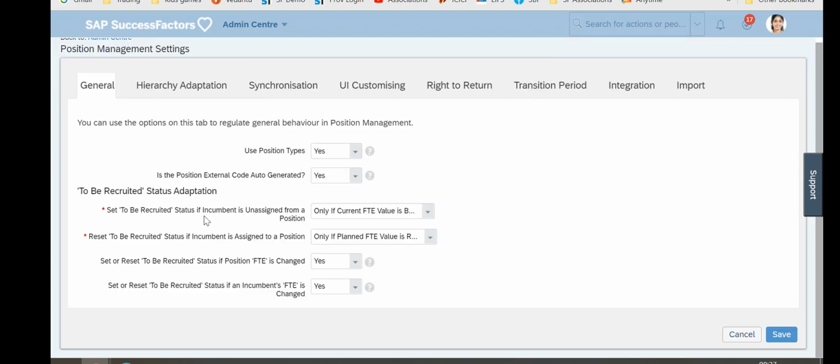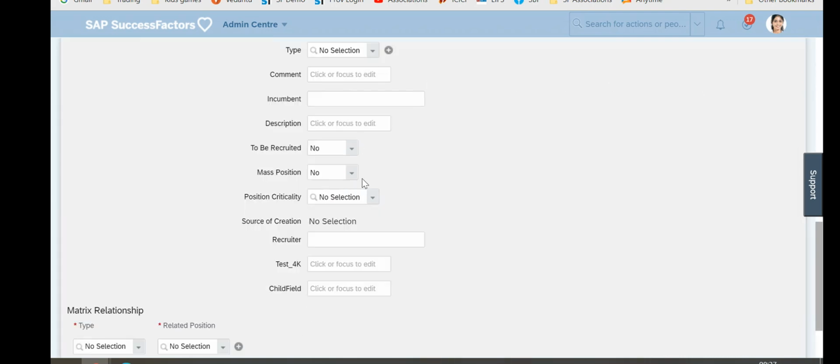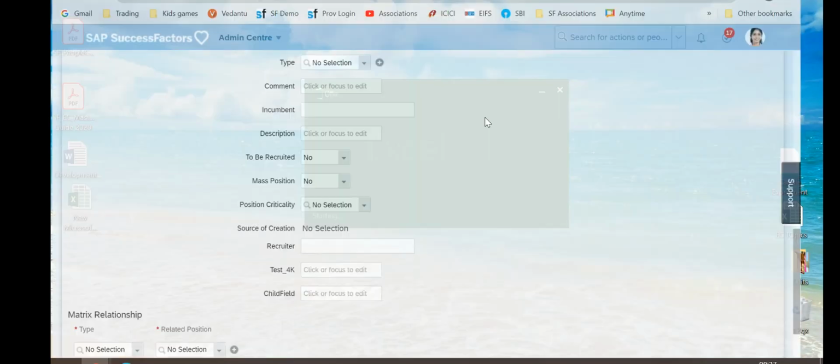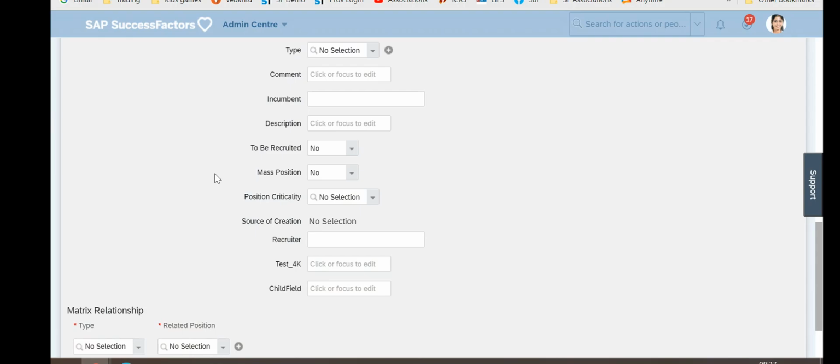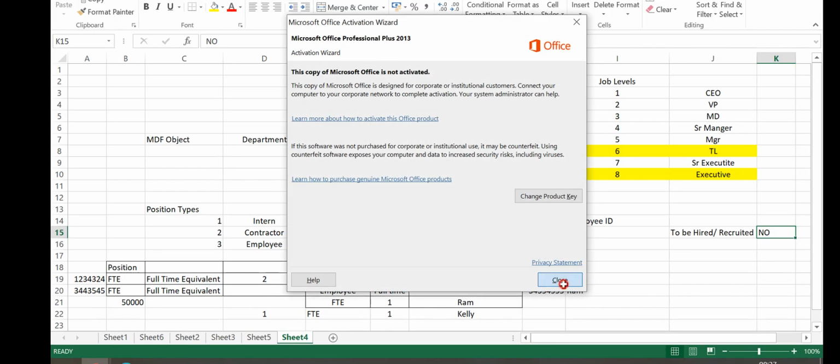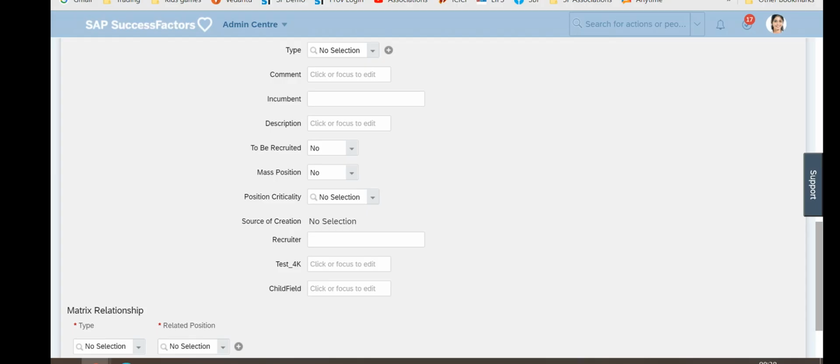So, set to be recruited status if incumbent is unassigned from a position. It says that if an incumbent, meaning an employee, is unassigned from the position, automatically this to be hired should change its value. So how will it change? That we'll discuss now. This is the concept of FTE. I've explained this in the last class. So let's see what it says.